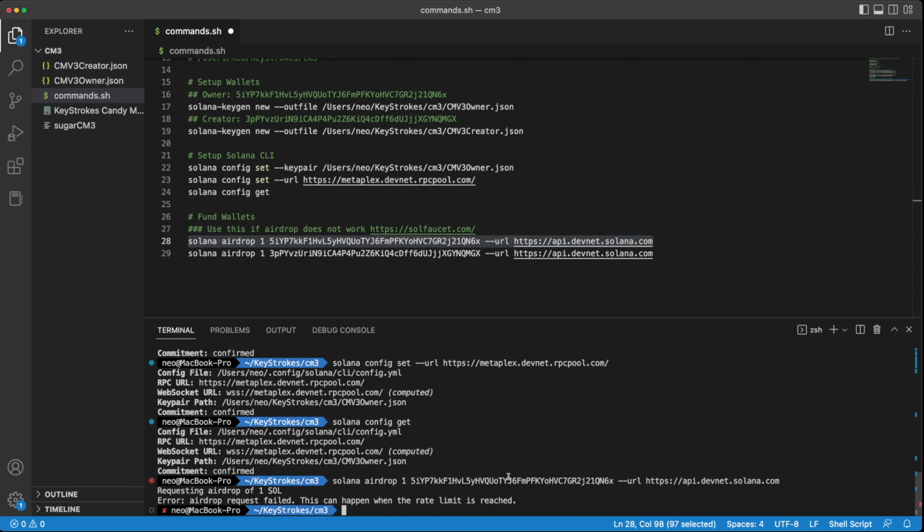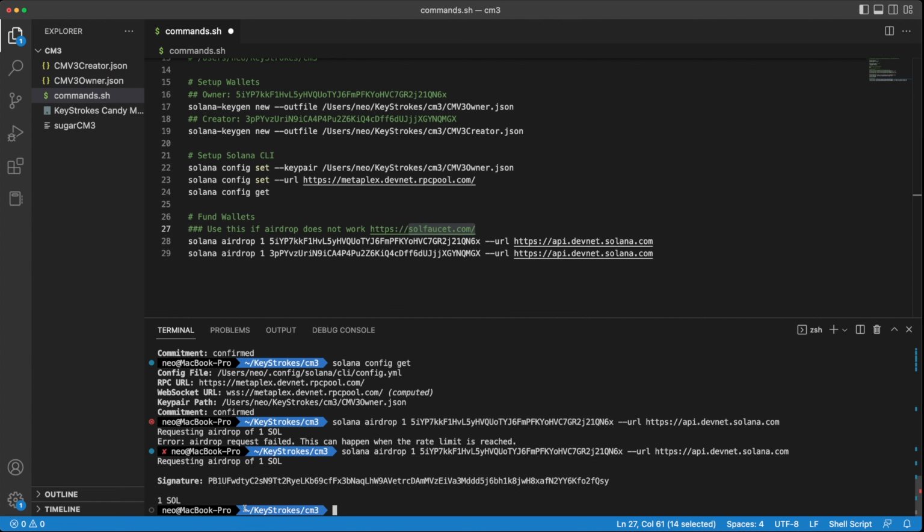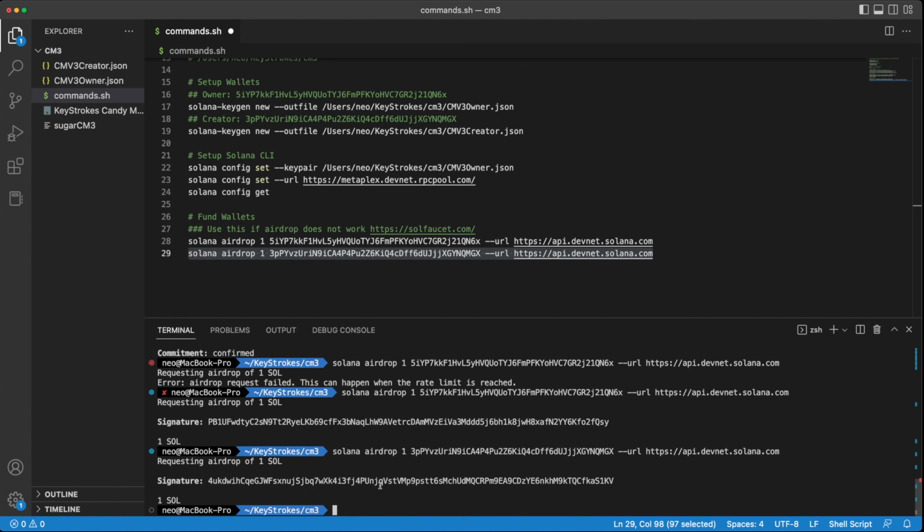And we can see that I faced the error that the limit is reached. It happens sometimes, and that's why we have Sol Faucet that we can use. But I'll give it a few more shots to see if it succeeds. And yes, it actually succeeded on the next try. Let's do the same for the creator wallet and running this command, and it was successful too. So sometimes the airdrops just get rate limited. Luckily, it worked for us on the second try.